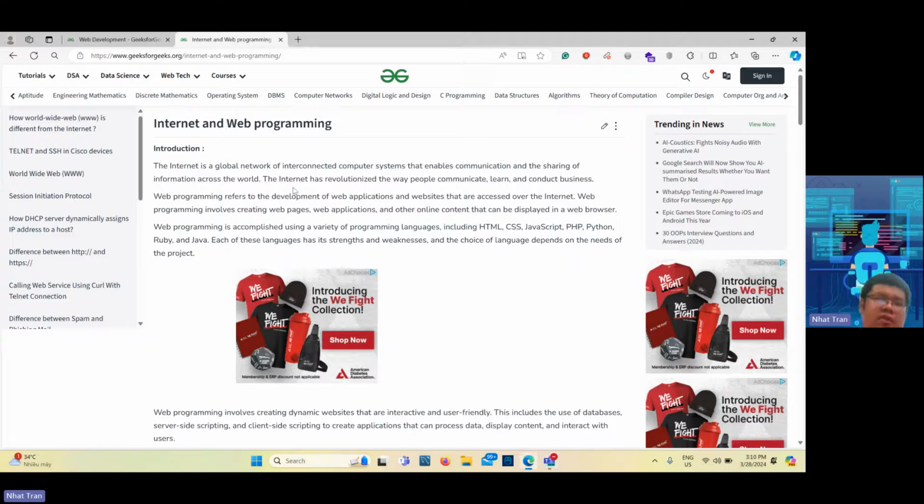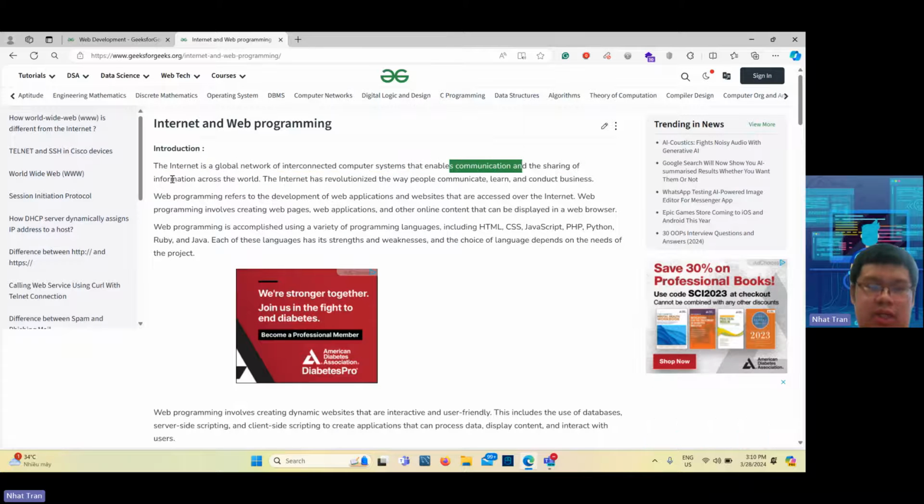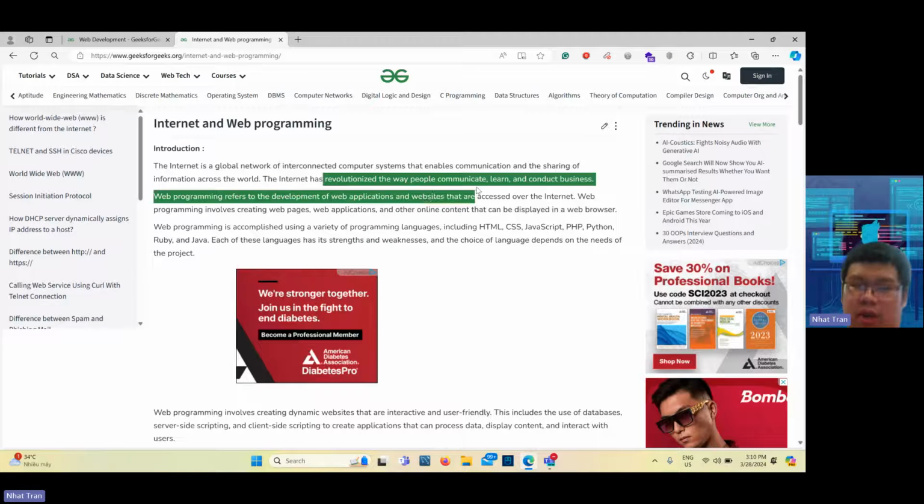First, we're going to talk a little bit about the internet. You probably know the internet is everywhere. It is a global network of interconnected computer systems that enables communication and sharing of information across the world. The internet is in almost every country around the world, except for some very poor places. It has revolutionized the way people communicate, learn, and conduct business.